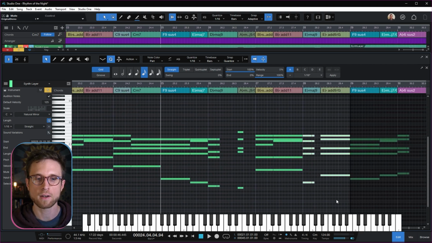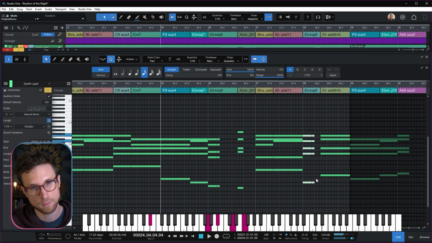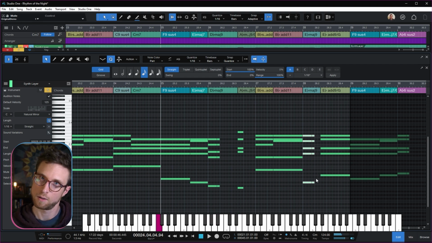And then here, instead of resolving to the C minor chord like we did the first time, we resolve to the relative major, which is the E flat now. So this is E flat major 9, to E flat add 9 over G, which is designed to kind of move back into the F again at the start of the progression.